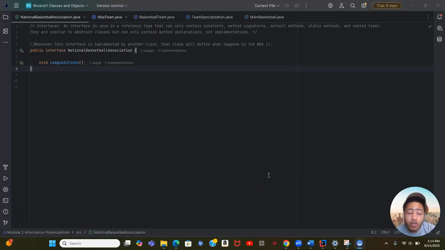So this is module 2, inheritance and polymorphism. I first began with creating my interface class, and pretty much the main purpose of it is to contain method declarations, but not actually implement them. For this one, I just created the actual interface and named it National Basketball Association. And I also have a void for league actions, which is filled in later.